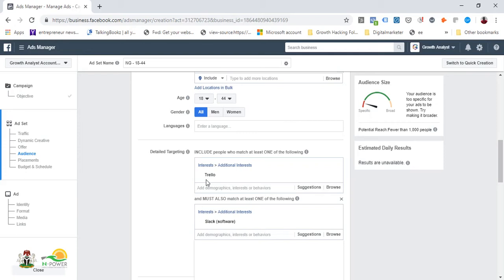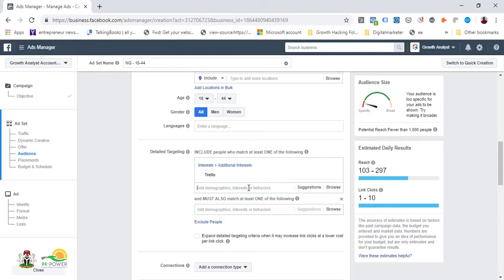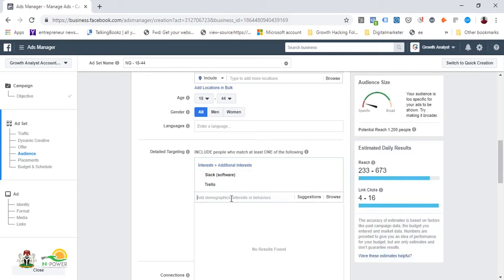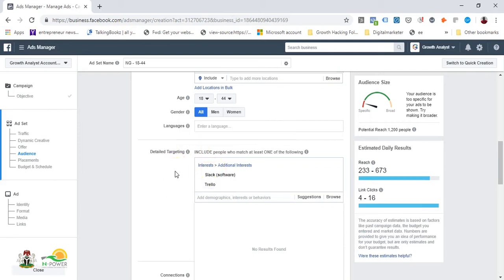So if you want me to see the ad, this is what you do. You remove this and add it here. So it means I would have shown interest in either Trello or Slack before. If I've shown interest in Trello, I'll see this ad. If I've shown interest in Slack, I'll see this ad. Or if I've shown interest in both Trello and Slack, I'll see the ad.